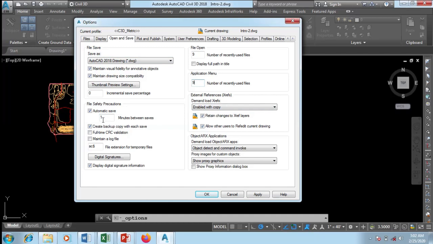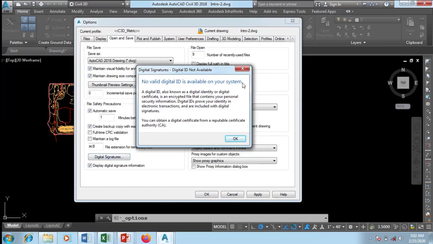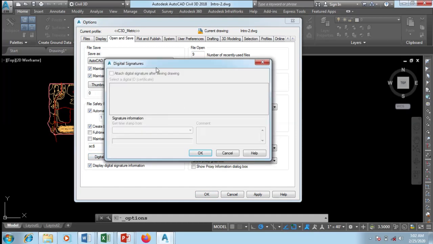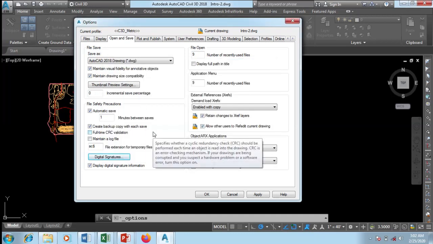You can change this time for save so that it helps you. You can have a digital signature if you want, but there's no valid ID, so the system cannot. So you can have a digital signature if you want, but I don't want a digital signature, so I'm going to leave it as that.